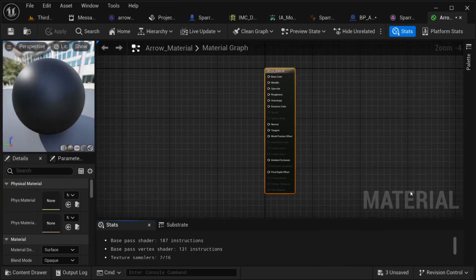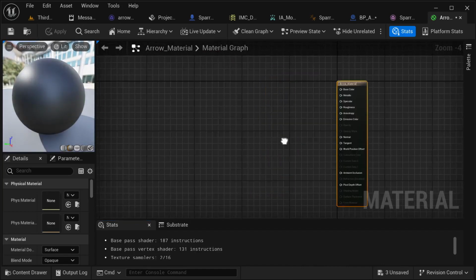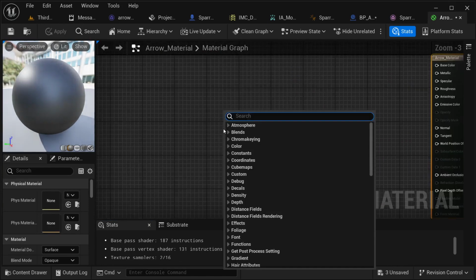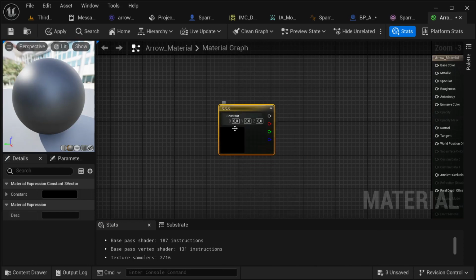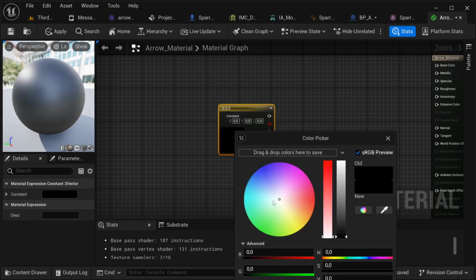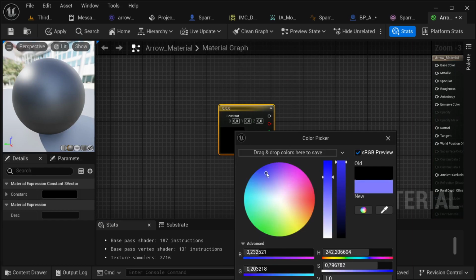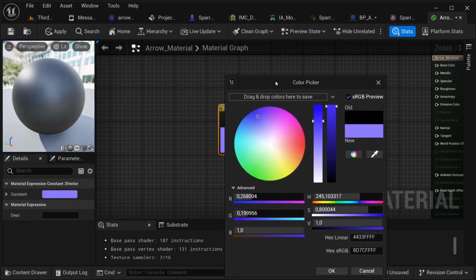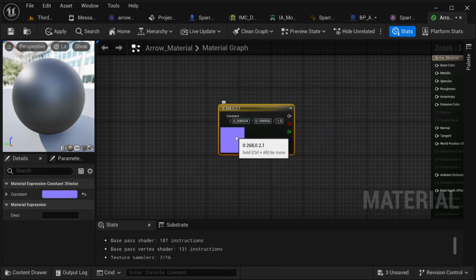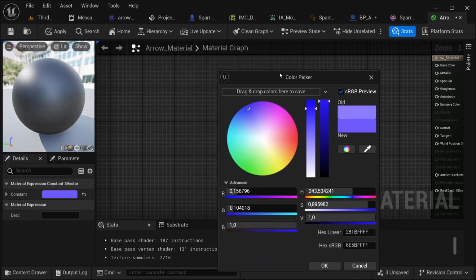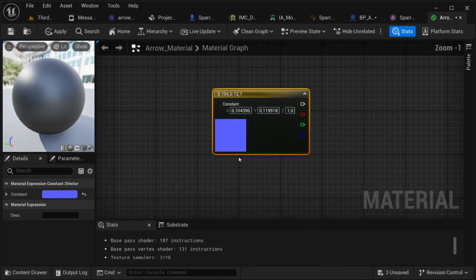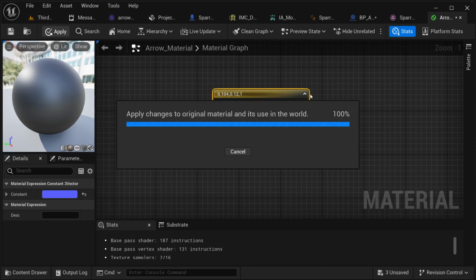Open this up. Now with this open, I am going to right click and I'm going to get Constant, and I'm going to get Constant3Vector. Let's open this up. I think this is going to be a little bit closer to blue, but anyways, it depends on which skin you choose to see which one would be better. I would recommend getting something closer to match the color of the arrow of the skin that you selected. In my case, it should be something like this. Let me take a look. Yeah, I need to connect that first.